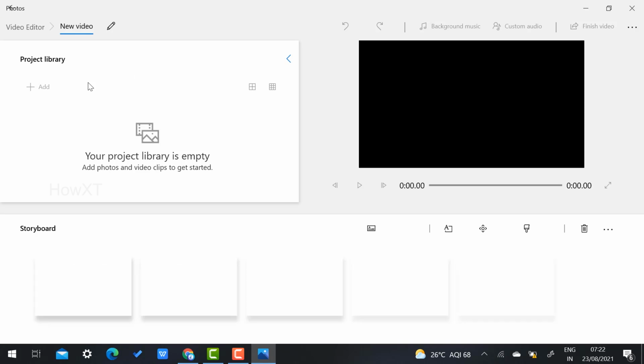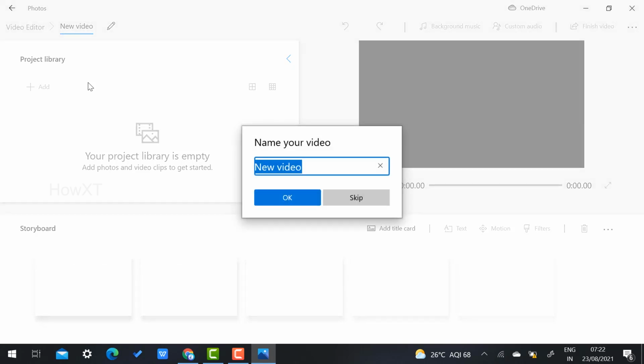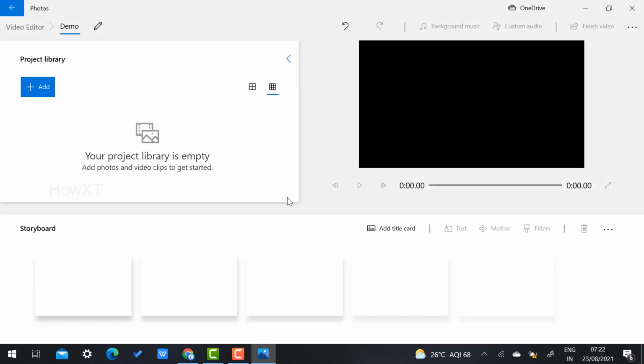Once I click new video project, you can give your project a name. For example, I just type demo, because I'm going to create a demo video. Without downloading any other heavy software, you can use this free software to edit your video or make a photo album to submit for your school and college projects. Here there is an add option, where you can add images and videos. There is also background music, custom audio, finish video, and this is the timeline.